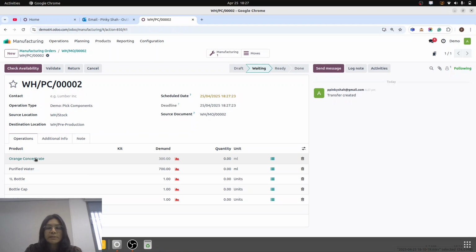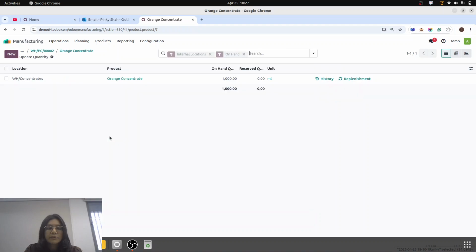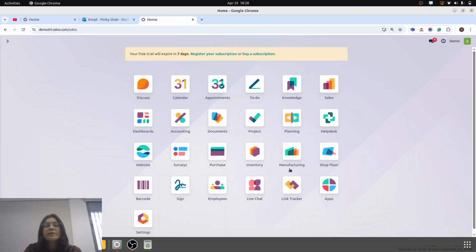Let me open one of the products itself. Here you can see the products are available, and if I check, they are available at the particular locations. So how can we automate this, so that there is no need to do the internal transfer from concentrate to stock for orange concentrate, water to stock for water, and packaging to stock for our packaging materials? We can do it easily by configuring routes and applying those routes on the product itself.